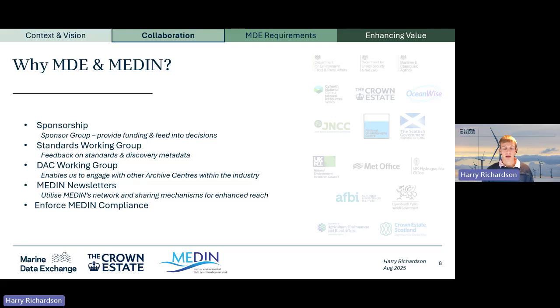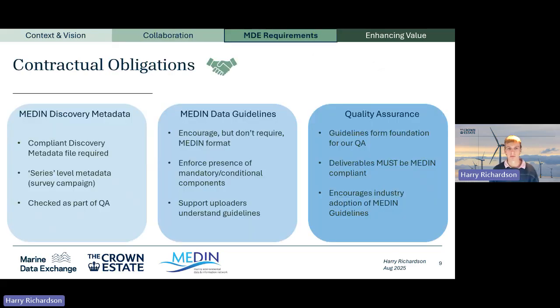which I hope everybody has seen alongside that. The last point is in terms of enforcing MEDIN compliance, so this is what we're getting onto next when I say MEDIN requirements.